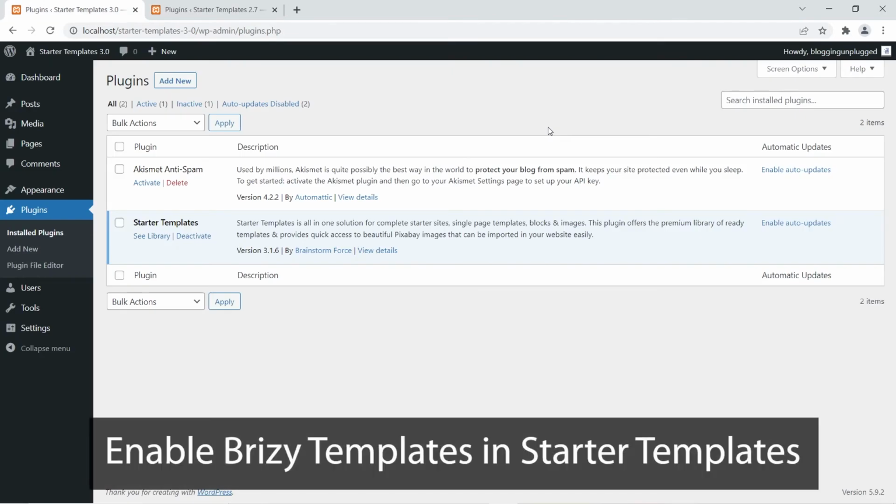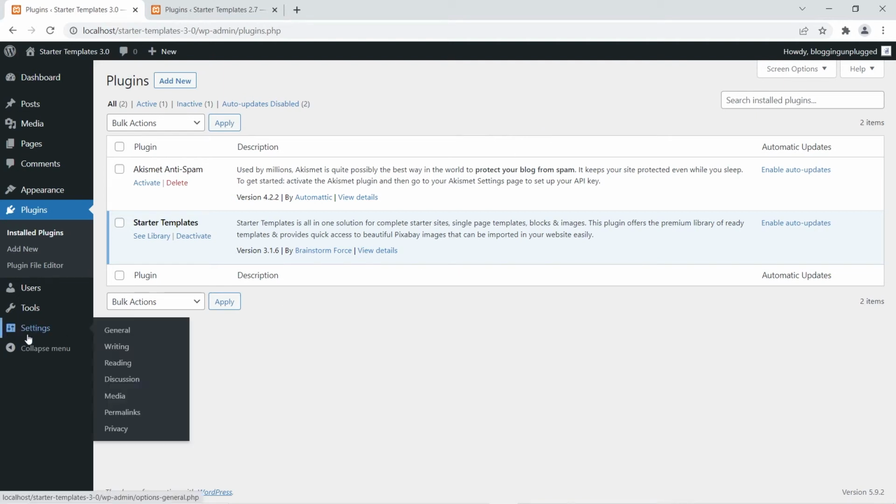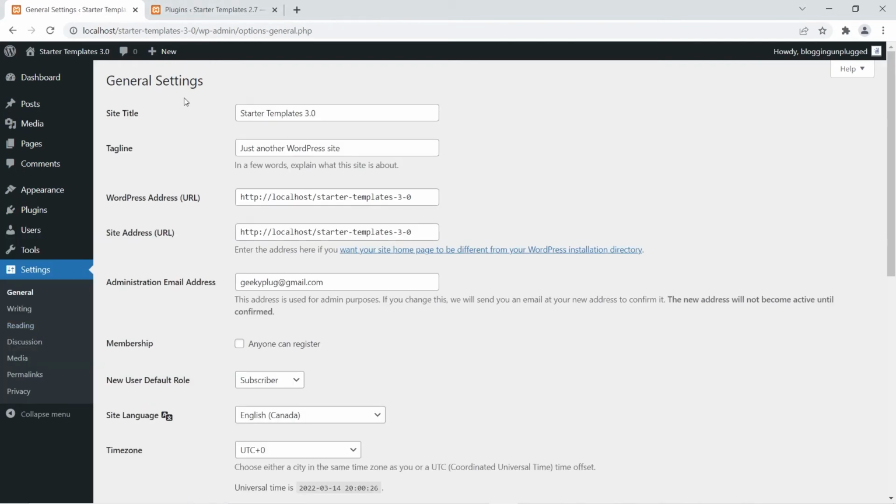Now if you are a Brizy user and want to enable the Brizy templates option in the Starter Templates, in the latest version of the Starter Templates plugin, then you can basically enable it in just a few steps. Now for this, what you need to do is head over to settings in your WordPress dashboard, which is right over here. You need to click this. It will take you to the general settings.